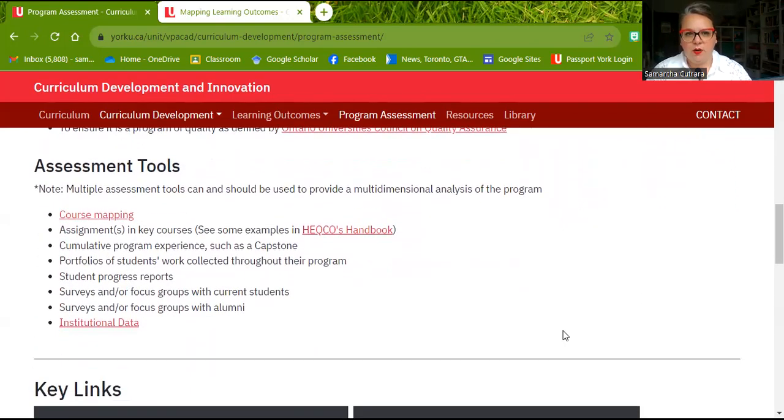So there's different assessment tools that you can use. Course mapping is one of them. It's not the only one, but it is the one I'm going to talk about today. And that can be part of assignments in key courses. And so this is also something I'm going to talk about today. Doesn't mean all the assignments in all the courses. You could identify that there's an exam in that first year course. There is a group assignment in a second year course. There's a capstone in a fourth year course. And those are the key assignments.